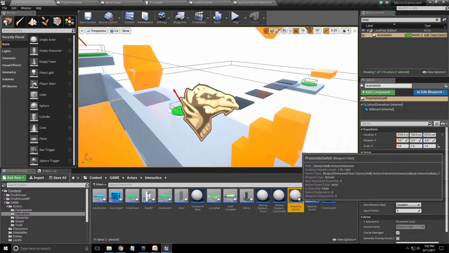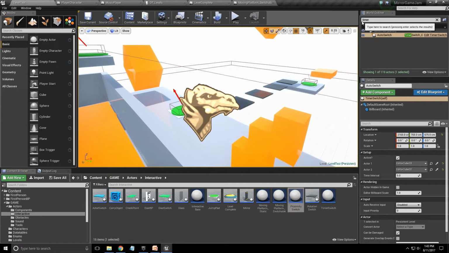Yeah, and then there's the proximity switch, which I don't have here. Let's see, I don't think I have proximity switch. I do, okay.